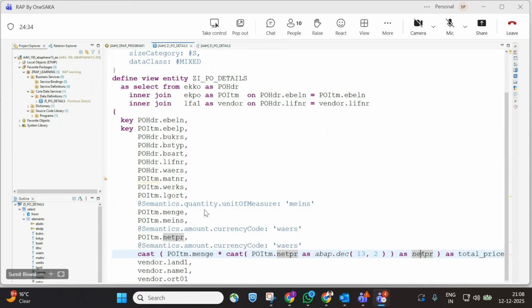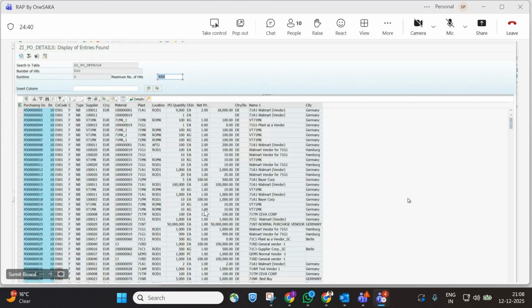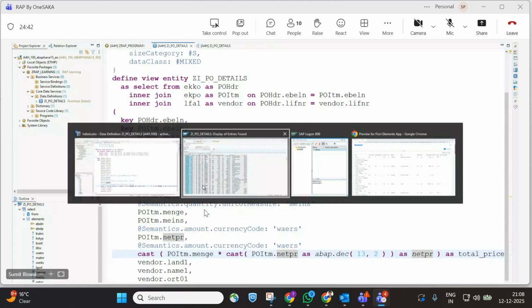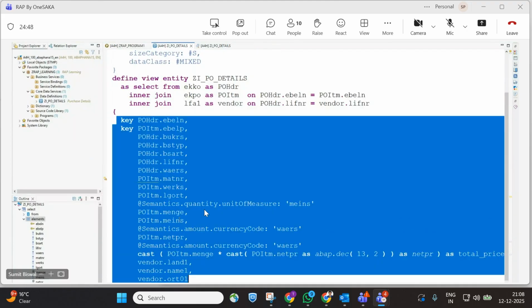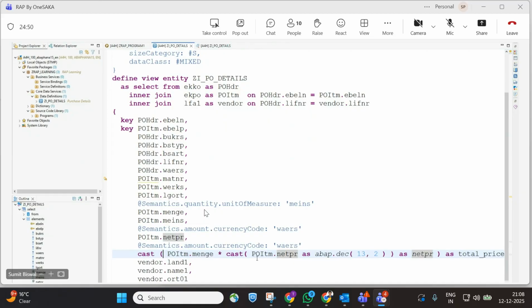I'm not going to focus more on the CDS view. I just wanted to show that the business logic we wrote inside the program has been incorporated inside the CDS view. We can do multiplication, currency conversion, quantity conversion, all those functionalities inside the CDS view.